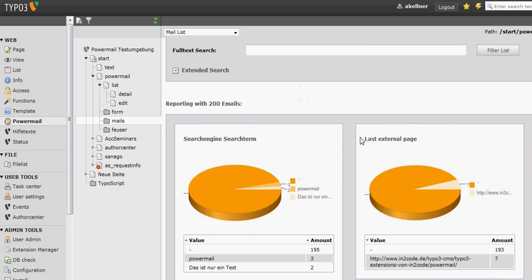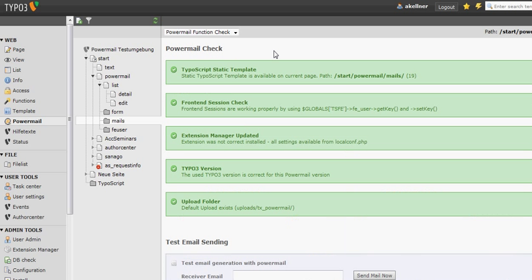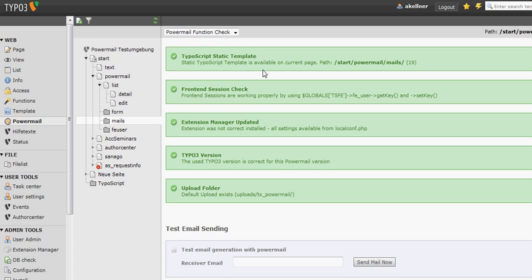Okay, the last part of the new backend module is the function check. The function check gives the administrator a small overview if all works fine. It starts with TypoScript, static template is there, sessions are working. In the extension manager, the extension was updated correctly. The TYPO3 version is correct. The upload folder is there.